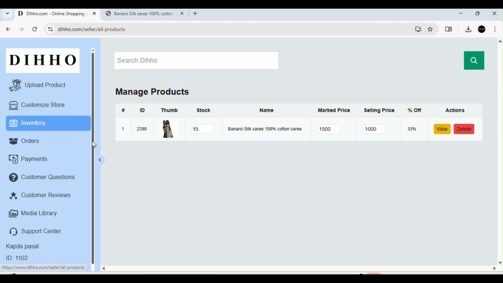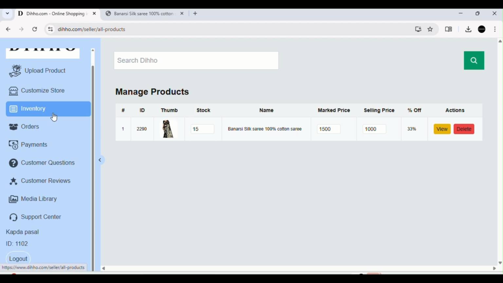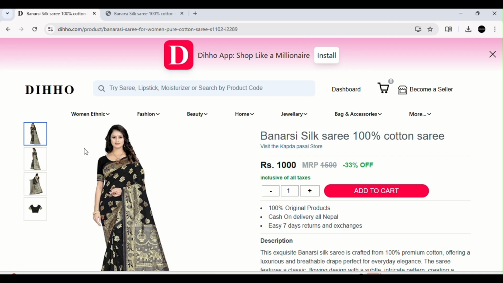After saving the product, you can view it by clicking on the View on Website button located at the bottom of the page. Alternatively, to manage all your products, click on the Inventory section. Here, you can see a list of all the products you have saved, and from this list, you can easily view or delete any product as needed.